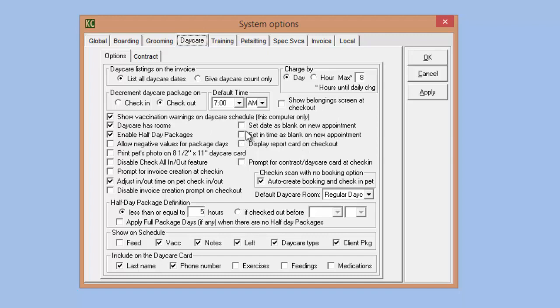Beyond the basic options that we see throughout here, such as set date and time as blank and prompting for invoices, we can also see we're allowing negative days for packages. We have a check all in and out feature on the daycare schedule, and you can disable that here to prevent it from being accidentally used.